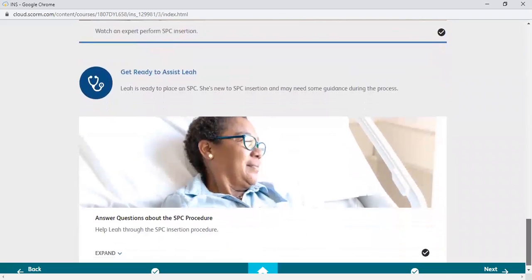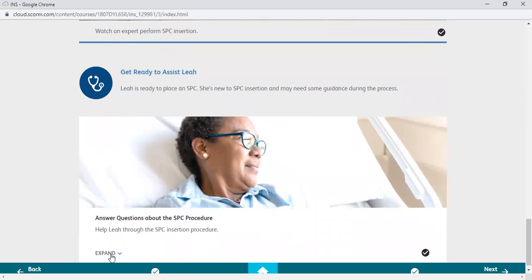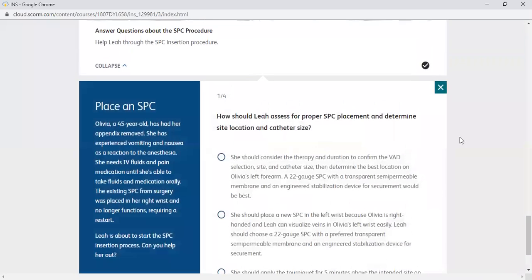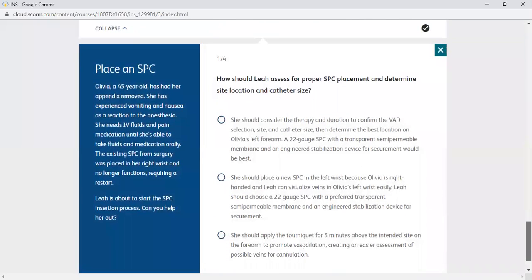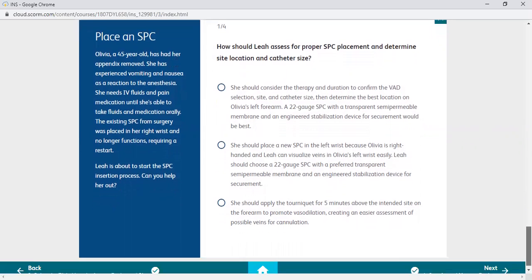So as in the prior module, we conclude this module with application of what we've learned about short peripheral catheter procedures. In this particular activity, we have Olivia, a 45-year-old patient. And there are 4 application questions to this scenario for the learner.